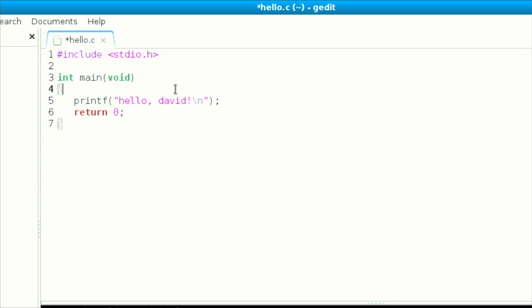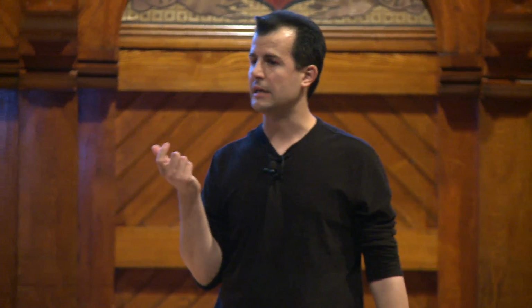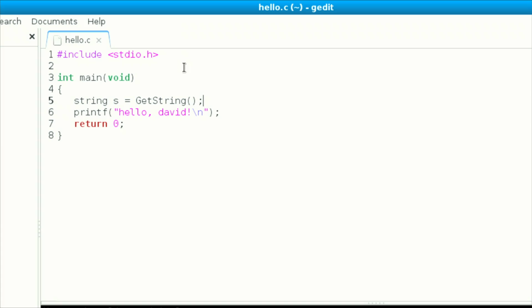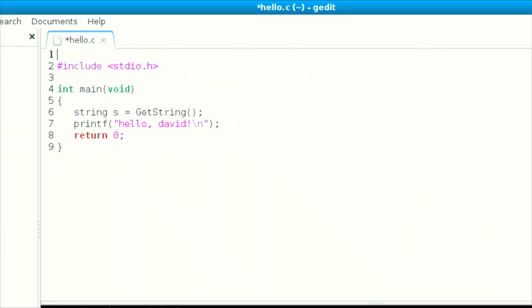Before I actually print out something, I first got something from the user. So let me do this again. String s, where s is just an arbitrary name here for a string, equals getString. So what was getString? It obviously gets a string based on its name. But what is it more technically? It's a function. So it's a function that doesn't come with C per se. CS50 staff wrote this. And so to use this, you can't just include standard io.h. You also need to include what? Yeah, so cs50.h, which is just a file we wrote some years ago.